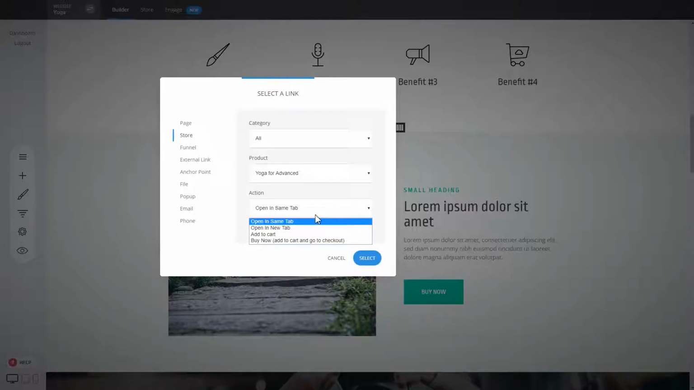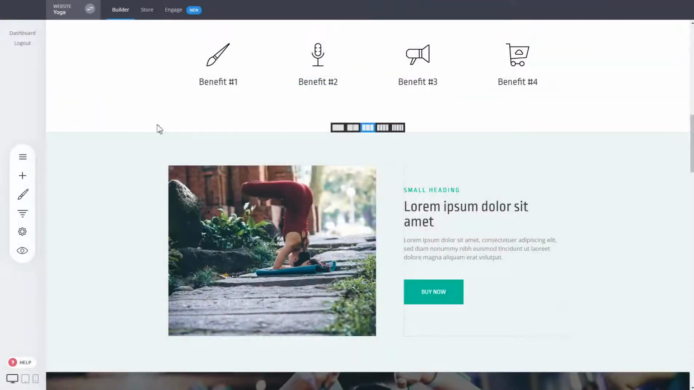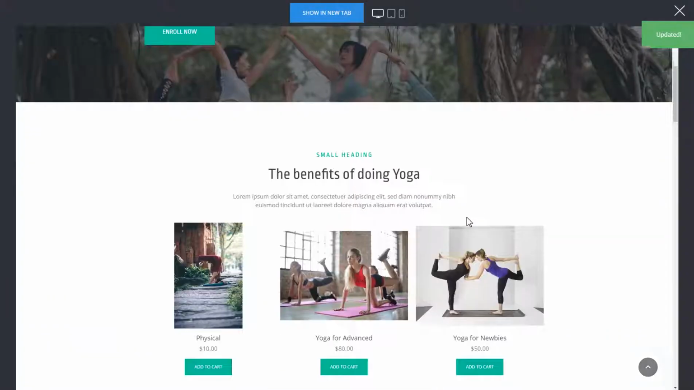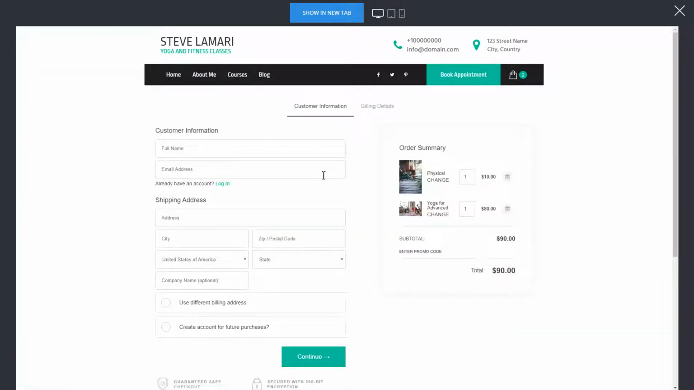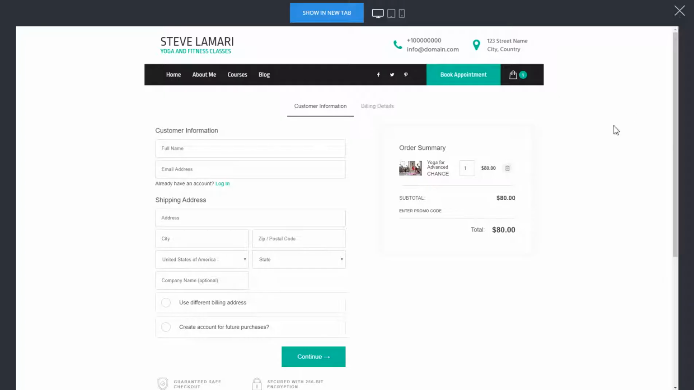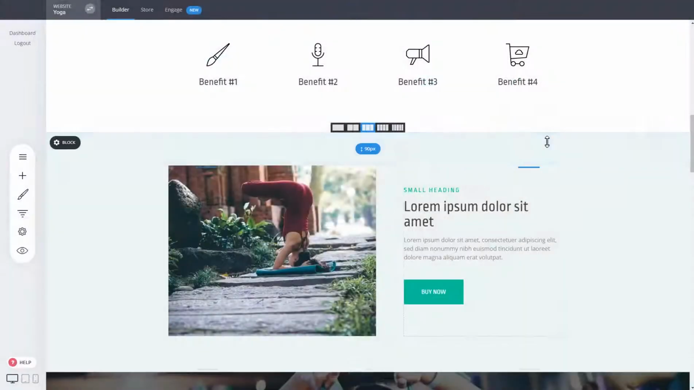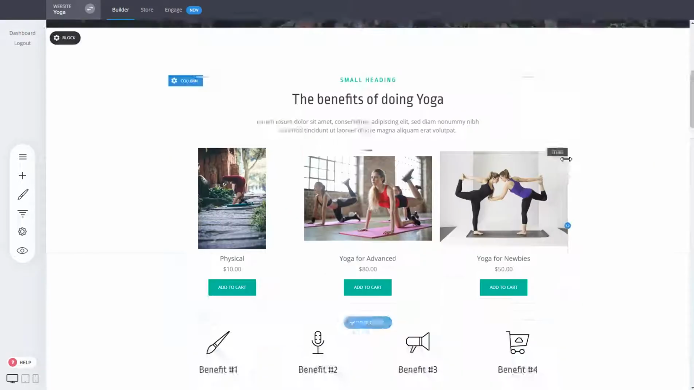You also have the option to add to cart or buy it now. So if you click on buy now, when you click on the button, it will automatically go to the checkout. So let's select it, click on save, and let's preview. Now if we go here and click on this button that we have added for the advanced yoga course, it will go directly to the checkout and you can buy this product. And as we already had this in the cart, you can just delete it. And just like that, you've added a product to a button and you can buy it right away. This is how simple we've made the whole system.